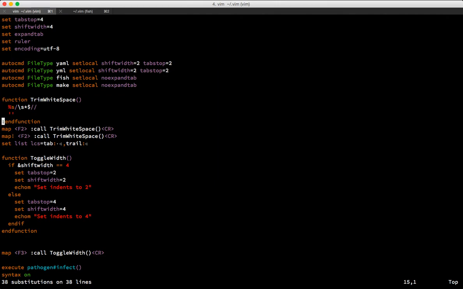Pretty self-explanatory. And then what this does here is it displays, you saw those characters when you have just random white space hanging around at the end of lines, it just lets you know, so you know you have to clear it. That's all that does.